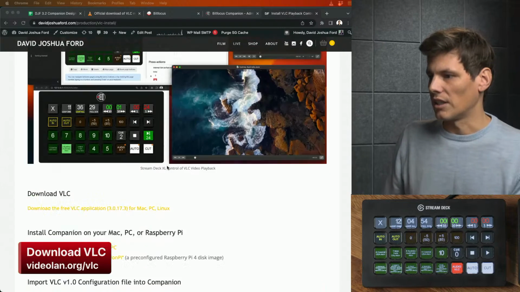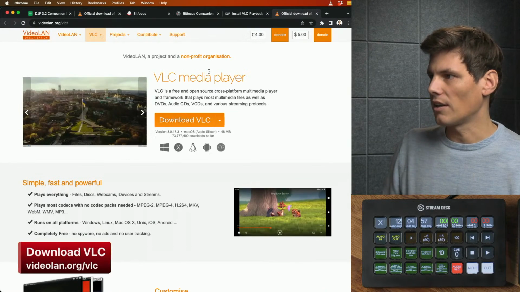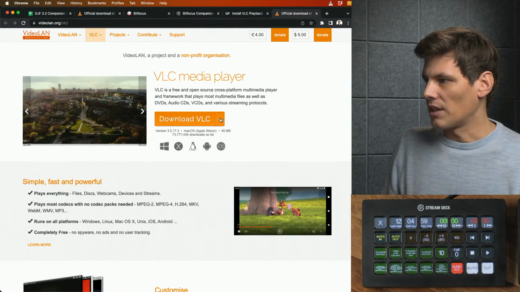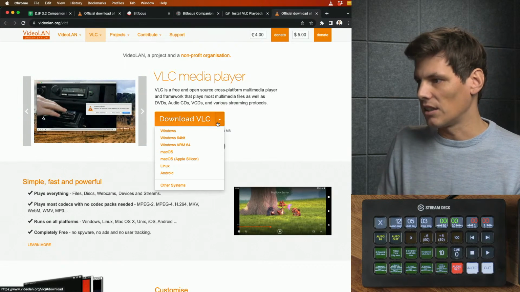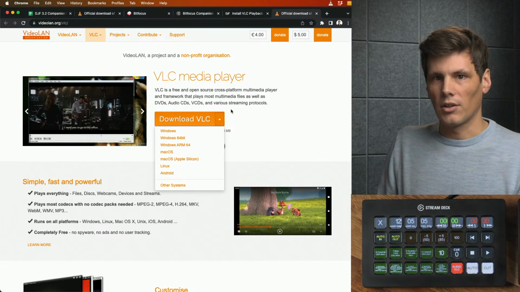Let's take a look at where you're going to get this. So you're going to download VLC, which is a free application. If we scroll down here, we can click here, and you can run this pretty much on any computer: Windows, Mac, Mac Silicon, Linux, Android. You can also run it on Raspberry Pi.